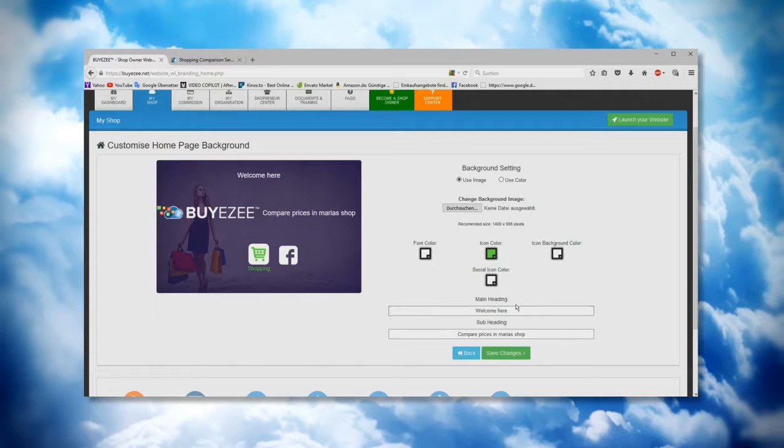And then we have the main heading, which says welcome here. So let's say you don't like that. You say, well, I want to have as a heading welcome here and now. Okay, then it appears immediately there. And you want a subheading.